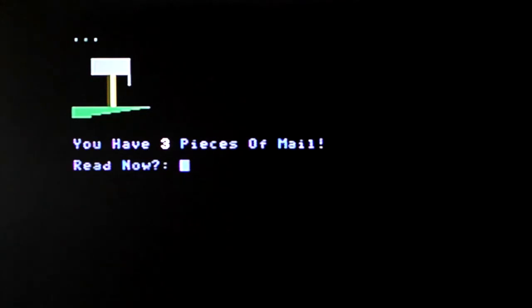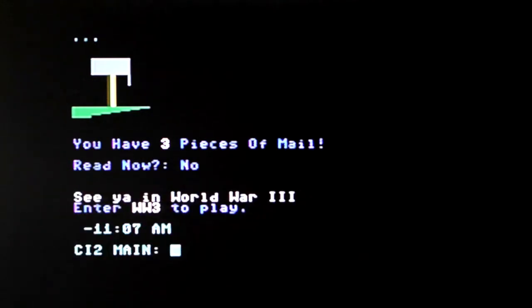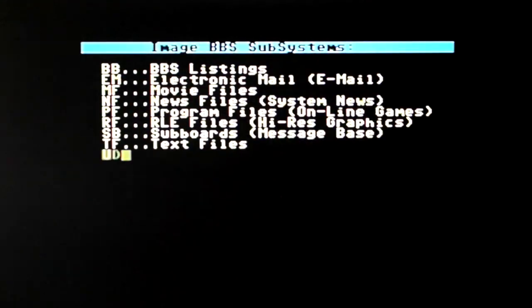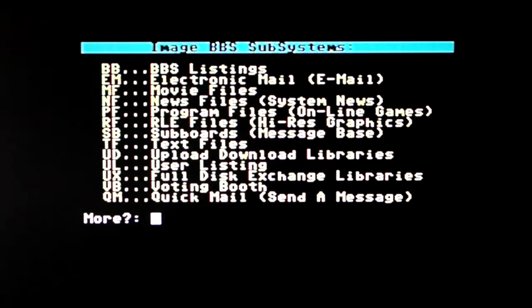Oh, it seems like I have 3 pieces of mail. Let's not read those now. Right, so we're at the main menu. Let's hit question mark to see some options. BBS listings, electronic mail, movie files, program files. Let's have a look at program files.